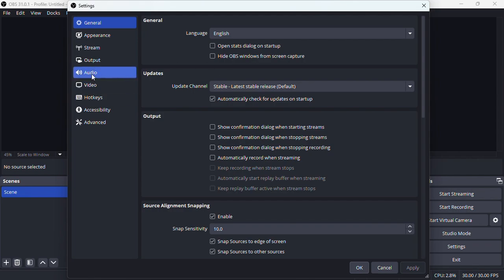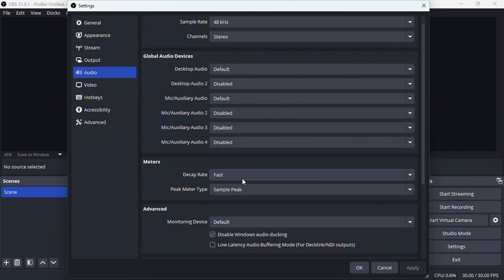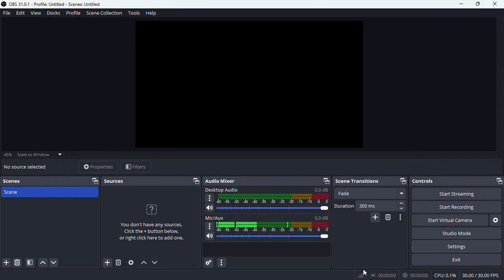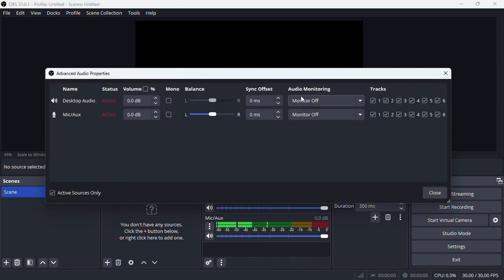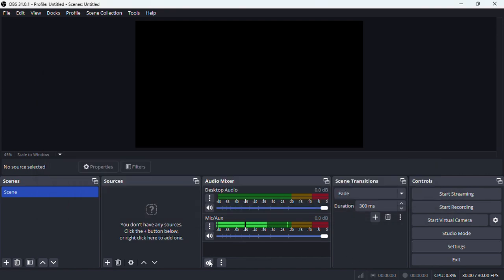Set up Audio Monitoring. Close the Settings menu and return to your main OBS window. Under the Audio Mixer section, usually at the bottom, find your microphone input source. Click on the gear icon settings next to your microphone source. Select Advanced Audio Properties from the drop-down menu.